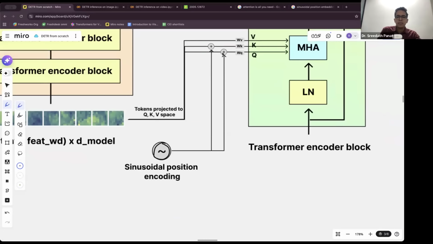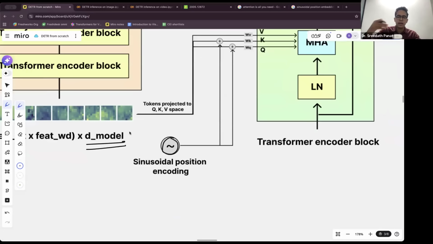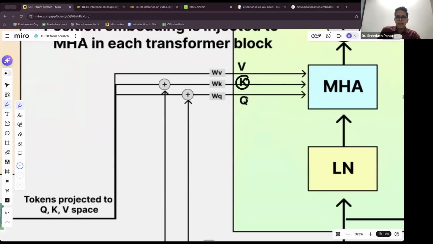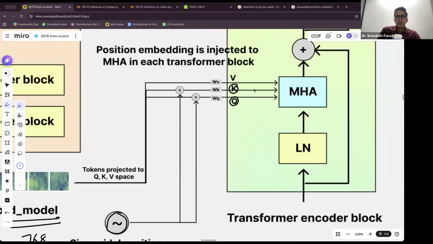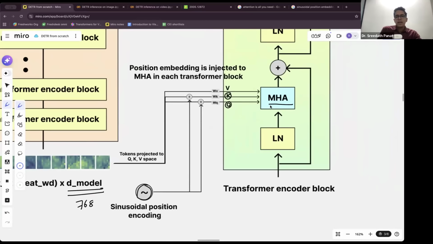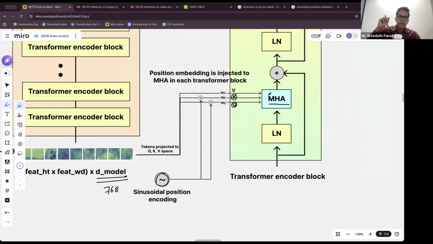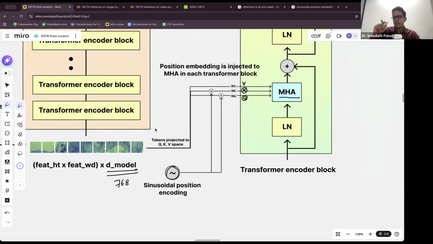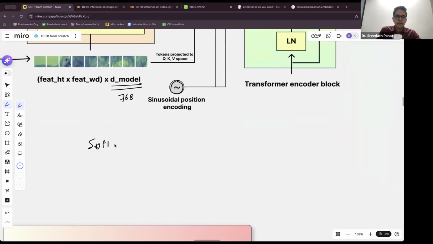What should be the dimensionality of this added position embedding? It should be whatever the dimensionality of your input embedding is. So if D model is 768, your sinusoidal position embedding should also be a 768-dimensional vector. Otherwise, you can't add it. Now, this position embedding is added in query and key. And then this query, key, and value is what goes into your multi-head self-attention. One important thing to notice here is that in the architectures we have discussed so far in this course, the position embedding was injected only once, at the starting. Or sometimes in Swin Transformer, it was injected inside the formula. If you remember the relative position bias, it was softmax of query key transpose divided by square root of D, plus there was a position embedding Bij term.